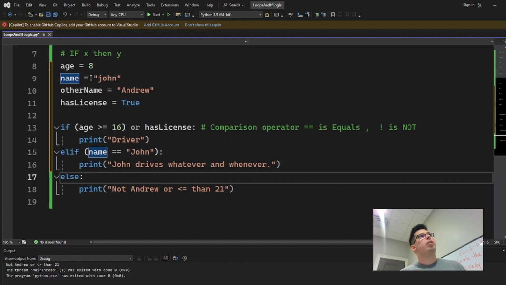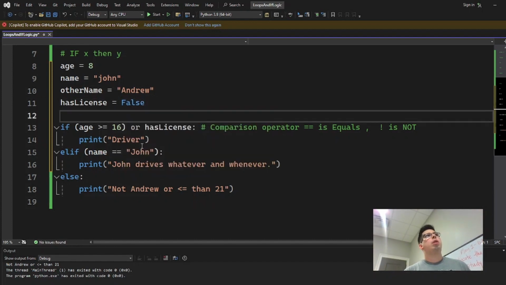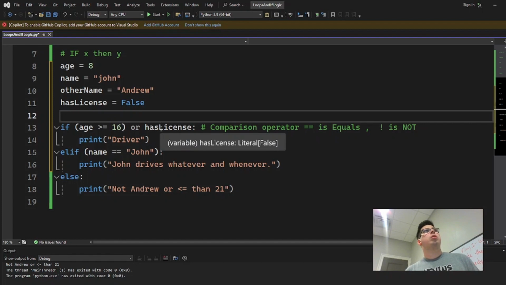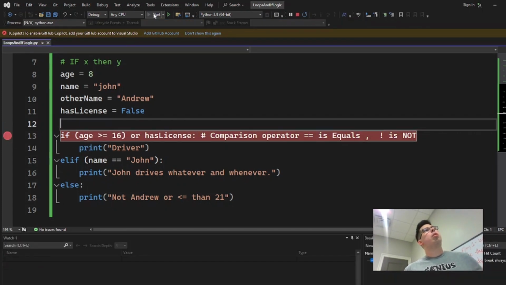So we've got has license. We're going to just turn this to false. Notice that it's a capital letter. It's also not just T or F like I kind of set up here. So we made it to where when we execute it, we should be able to step through because this returns false. This returns false. So it's going to skip that. Name does not equal John with a capital letter. So we're just going to execute from here. We'll step through.